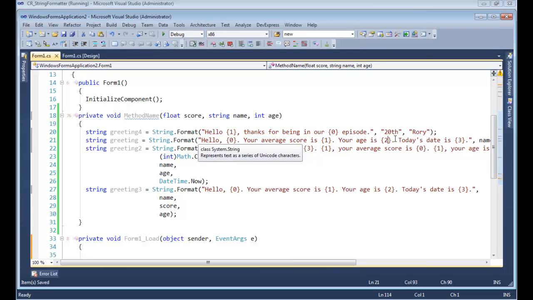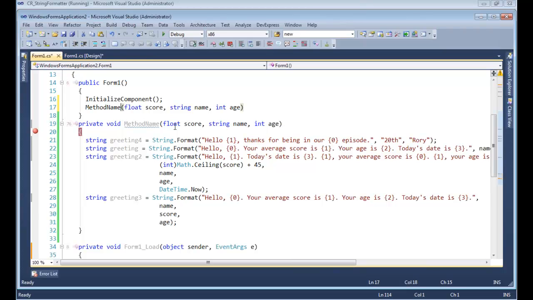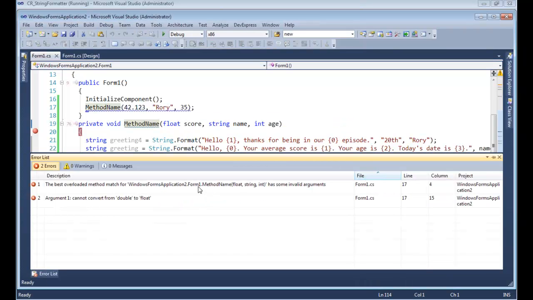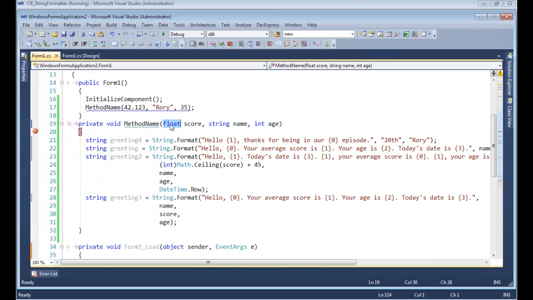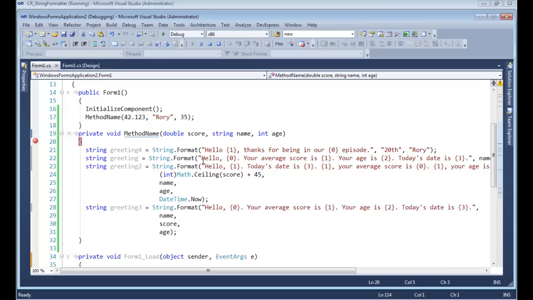Actually, will it show me that or not? No, it doesn't show me. So let's do this. Let's run it. We'll set a breakpoint here. We'll call this 42.123, name, Larry, age, 35. There we go. All right, so we'll run it. String, float. Oh, okay. Change this to double. See if that's a problem. Okay, so this is working just as is.